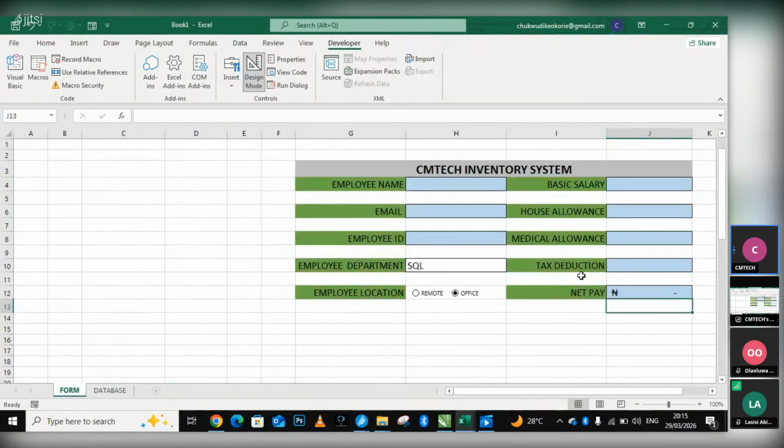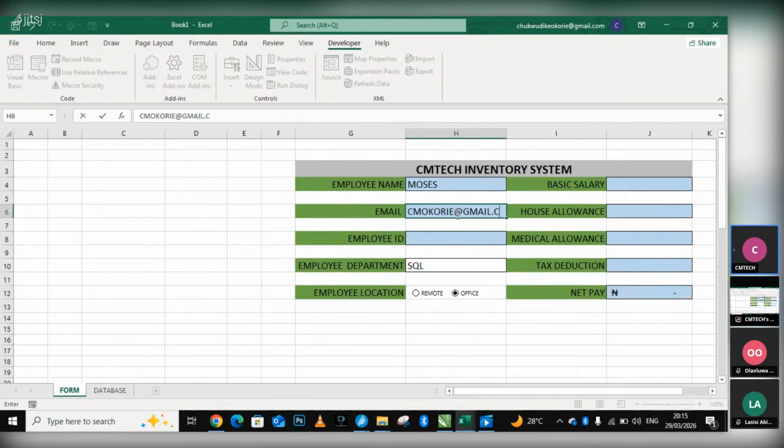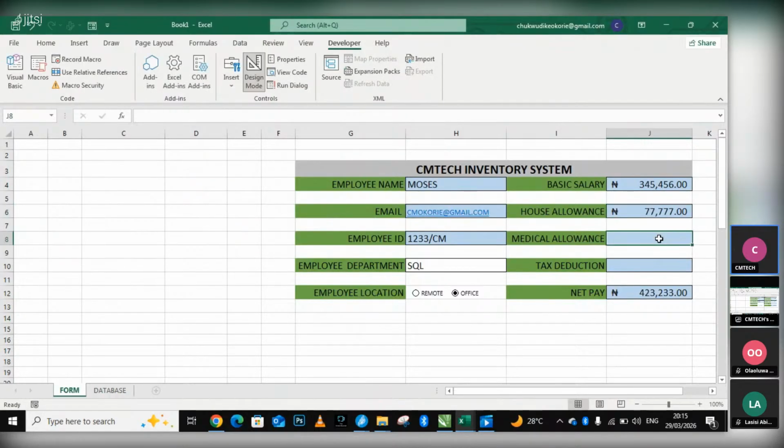Now let's fill everything. I'm going to use Moses. Email should be cmokorie at gmail.com. Let's say ID should be this, and let's say remote. Okay, so let's say the salary should be this. Let's say the salary should be this.